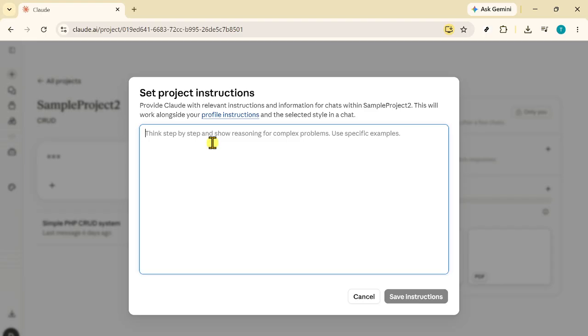Now type your instruction into the provided field. Be clear and specific about what you want Claude to do within this project. For example, your instruction might describe the writing style you prefer, the level of detail you want, or the type of responses that are most useful for your work. The more clearly your instruction is written, the more consistent the results are likely to be.